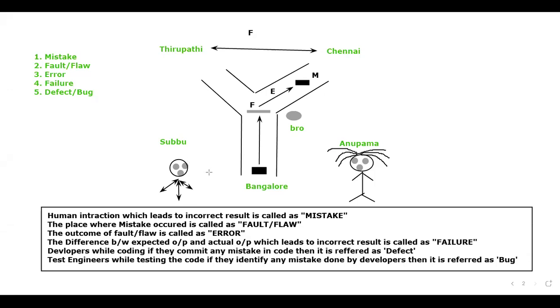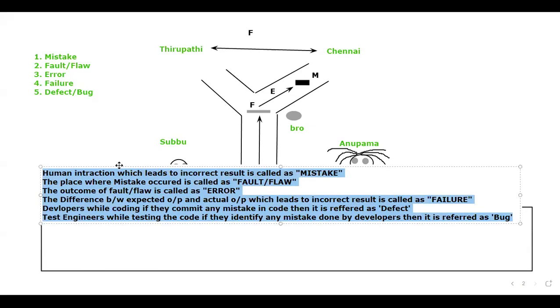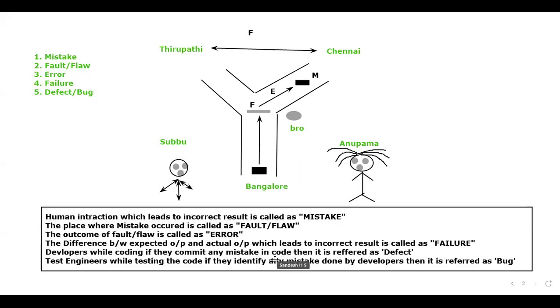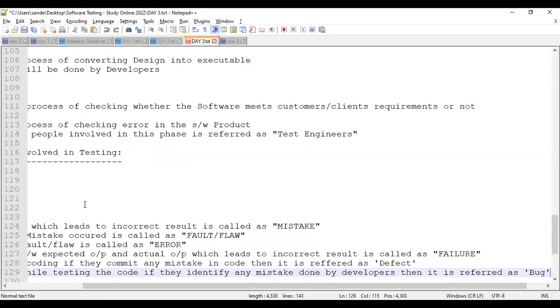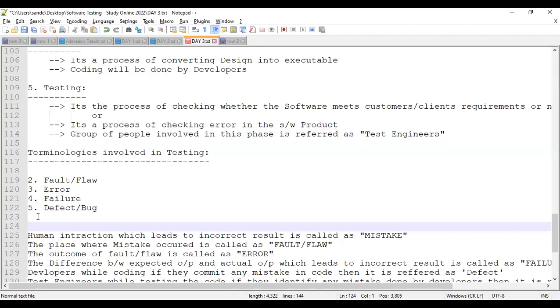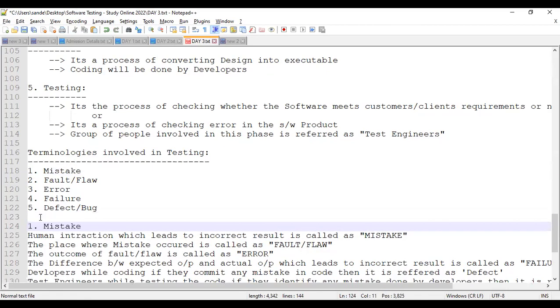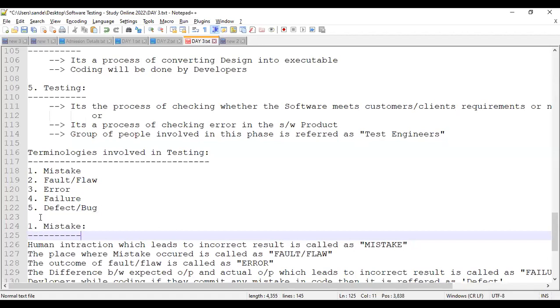Okay, very good. Then great. Just do one thing. Just take the screenshot of this. I want everybody to take the screenshot. Okay, if you have taken the screenshot, let me go back to the notes. In the notes, I will just paste it. Sorry, instead of cut paste, I think it would be better if I do copy paste. Copy this, paste it here. And what is mistake?